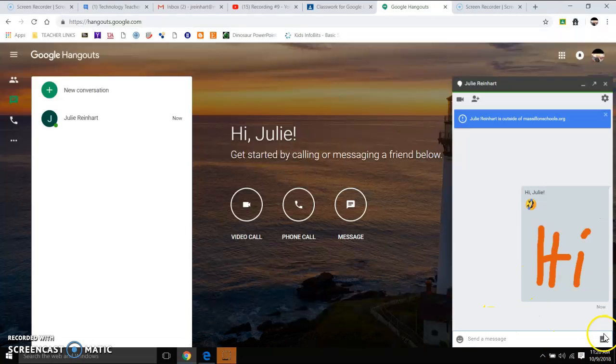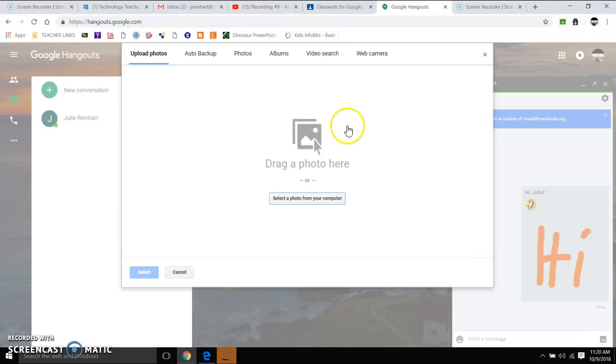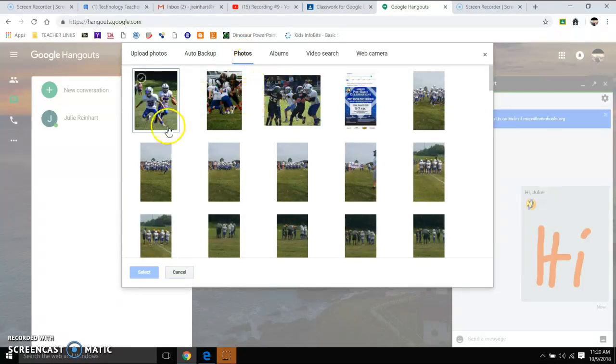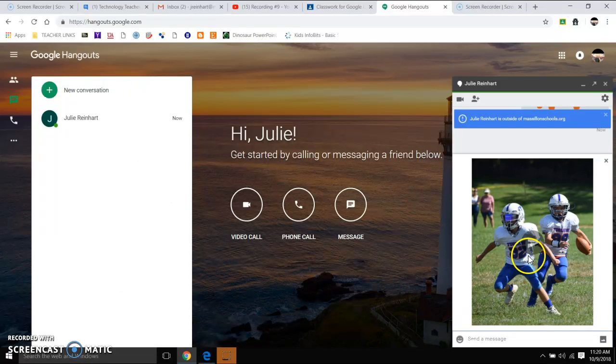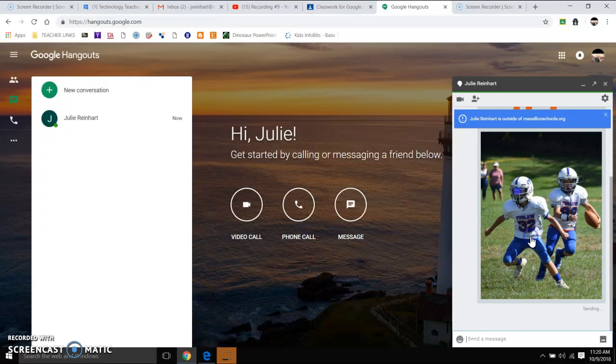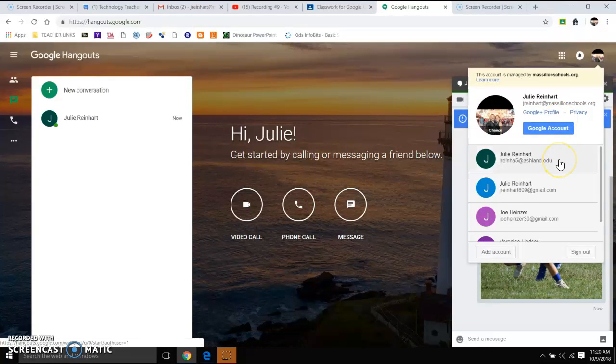Next, I'm going to push the attach photo. So I'm going to come up here to the photos. I'm going to find a photo, and click on it, and it turns blue with a check mark. I push select. When I'm done, I have to push send the attachment, and it's sending, and then it's received.